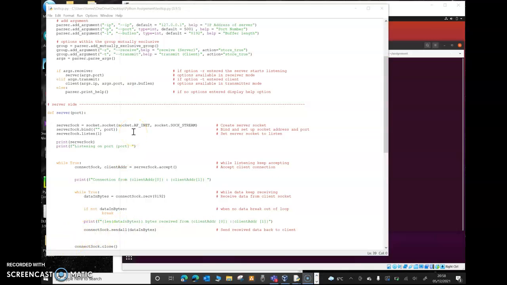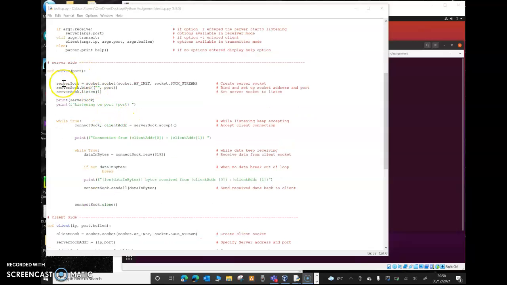Now I'm going to describe briefly the server side. Here the server socket is created, and these ones specify what type of socket will be created. This one is for the IP connection, and this one is for the TCP connection. Here the newly created socket is bound to the address and the port. This empty string means that the server is willing to accept any connection from the client, not just a specific connection.